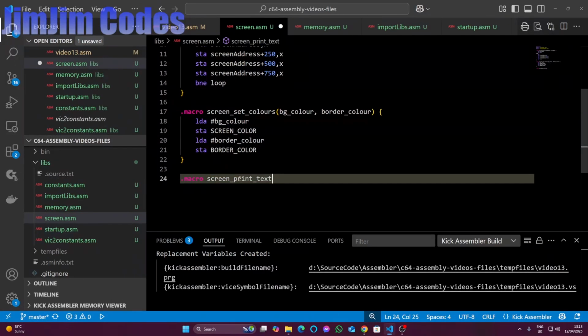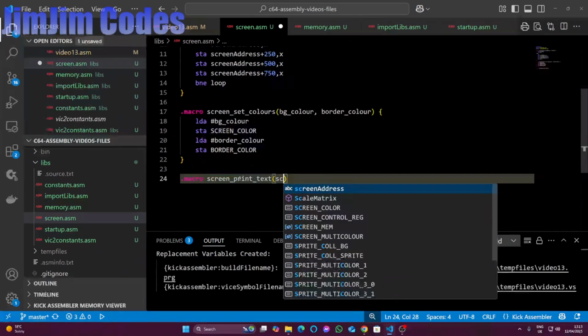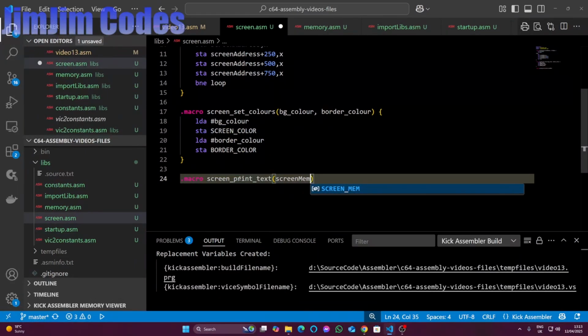Okay, so we want the screen mem address where we want to print it. See, I'm messing these around again. Screen mem address, that's where on the screen we want to print it. Text address, that's the address of where the text is stored to read it from, to put there.